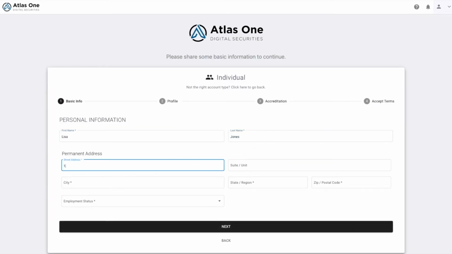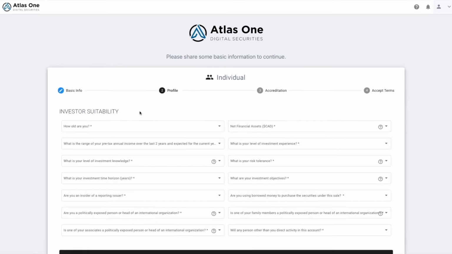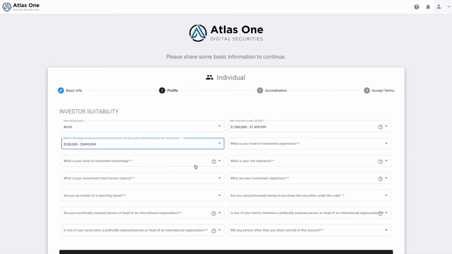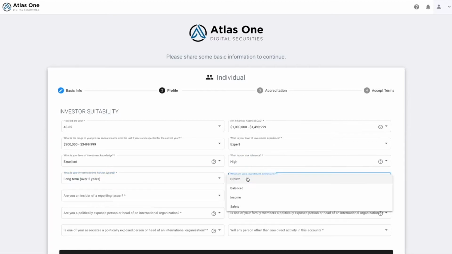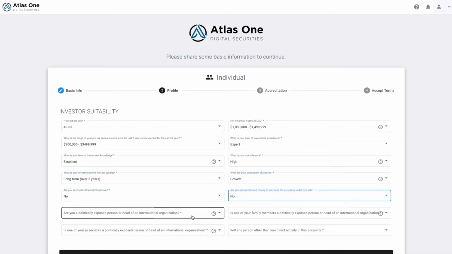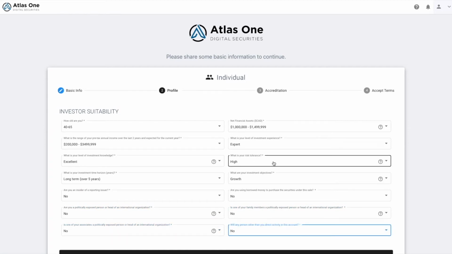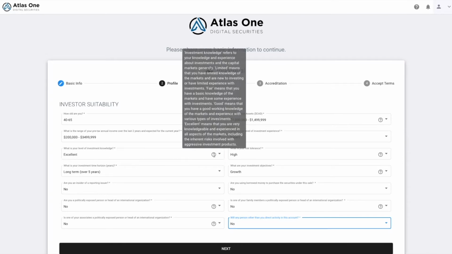Now we need to capture some of your basic personal information so that we can verify your identity. Next, we need to capture suitability information as part of our requirements as an exempt market dealer in Canada. If at any time you do not understand the suitability questions, hover the mouse over the question sign and a more detailed explanation is provided.